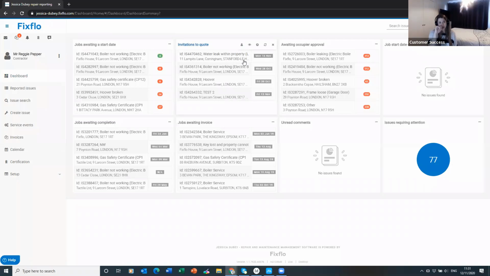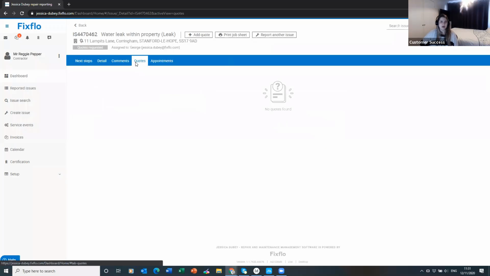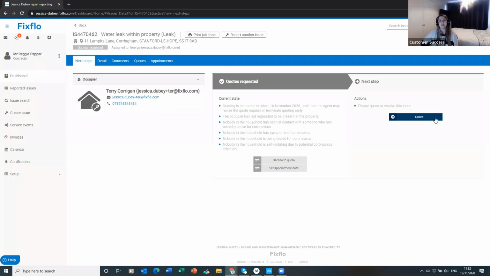When quoting on the workflow, it's easy for them to do this as well. So let's click quickly into one that wants a quote. You can see if they are asked to quote, there will also be a quotes tab added to the tabs at the top of the page. They can either click here on quotes, where they can add a quote, but again, primarily everything should be done through the next steps tab.